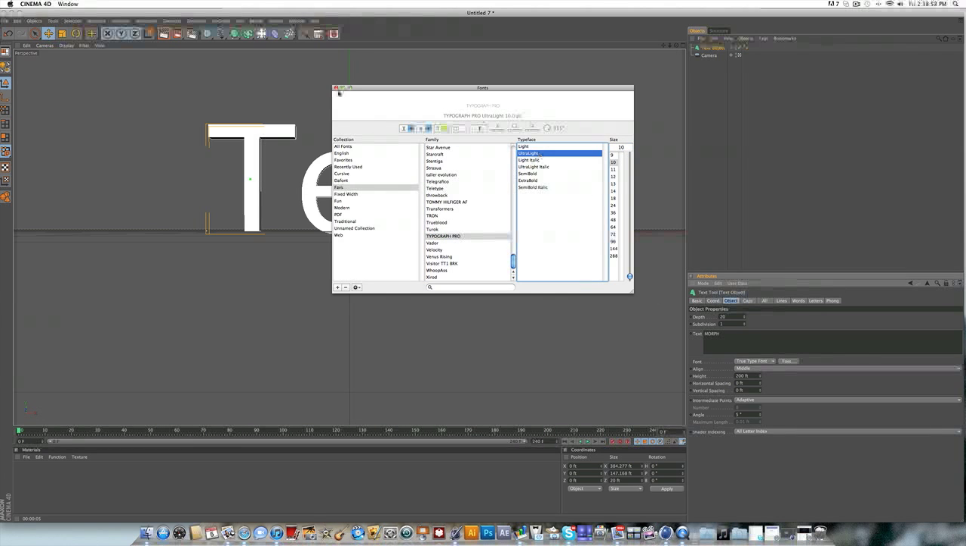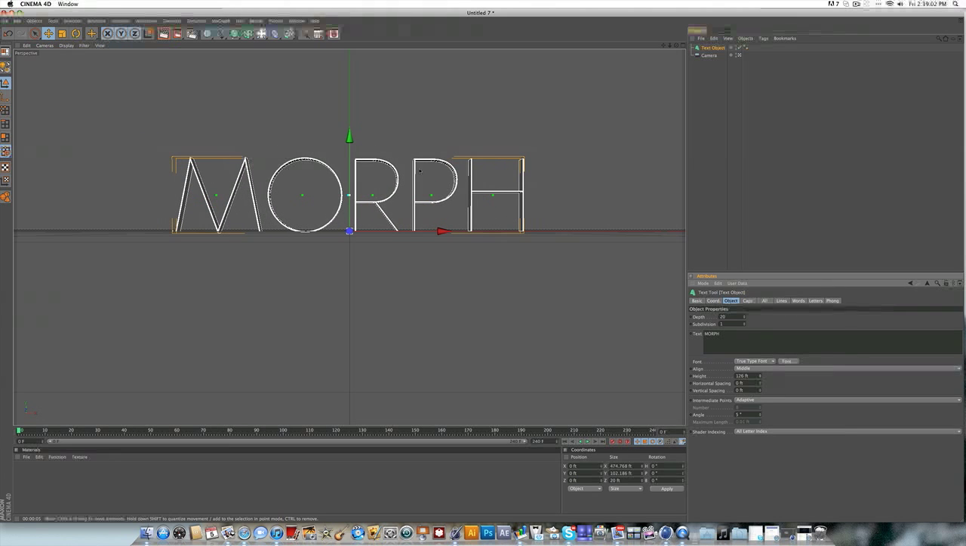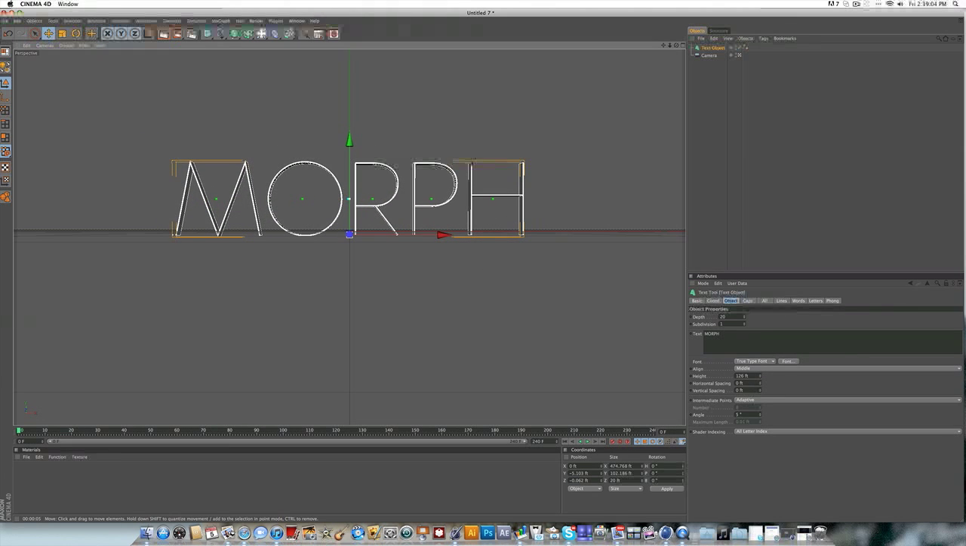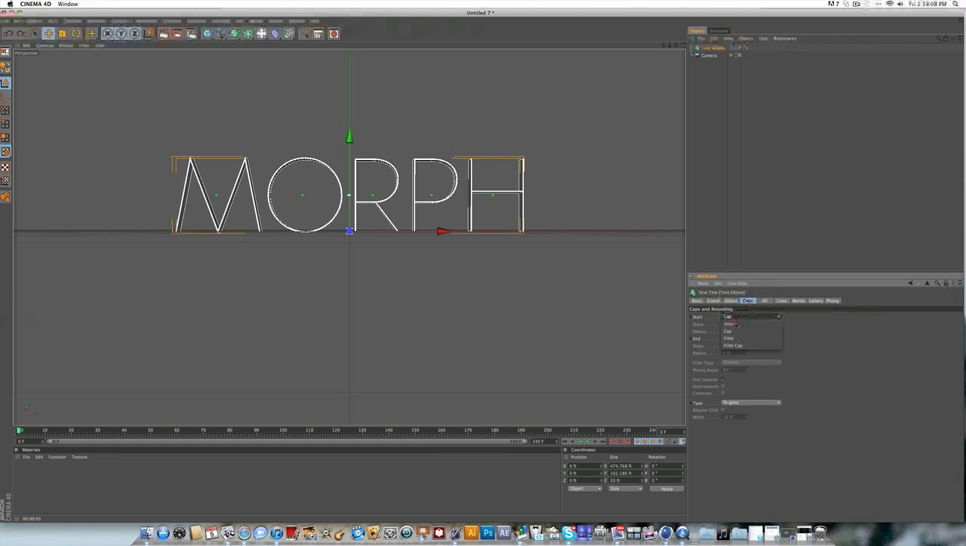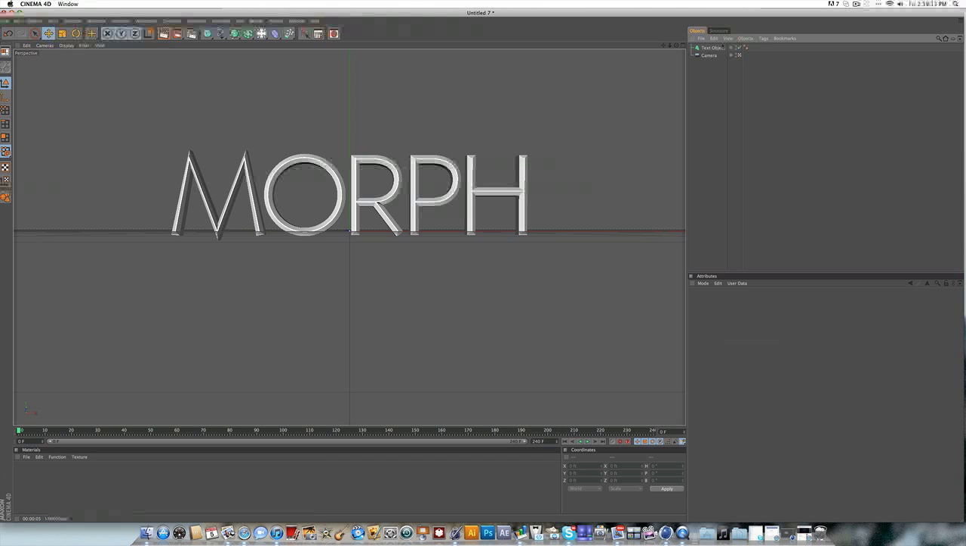I'm going to use Ultralight, and what's great about this font is you can see this is really thin, and it allows us to make really beveled caps. I'll show you what I mean. So if we add caps, you can see it looks like a really cool effect.